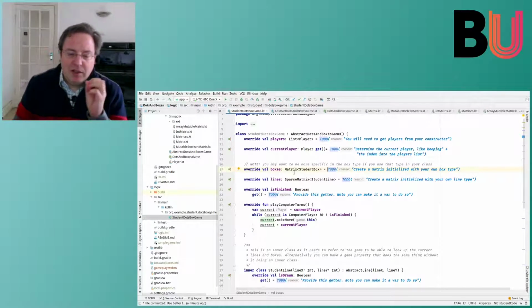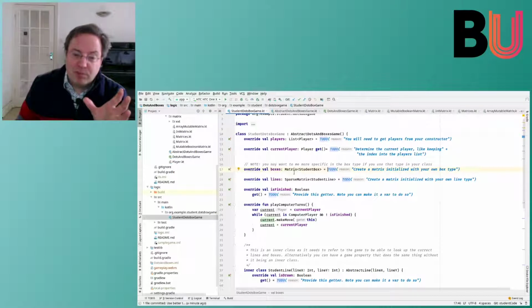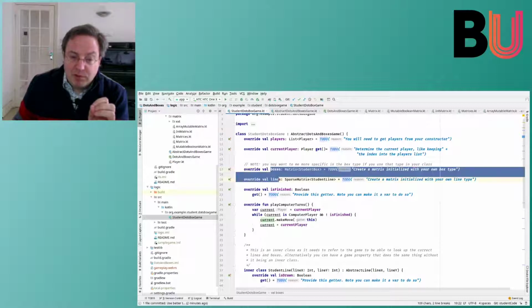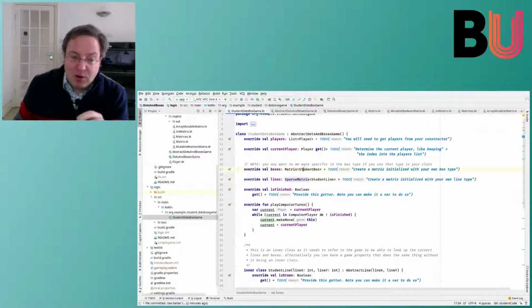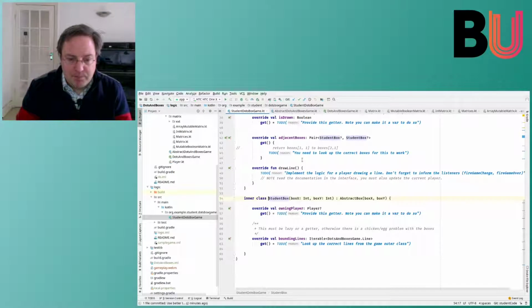Then there is the idea about overriding properties. That is not so much for boxes and lines here, but for inbox, when we go there, we can find, for example, owning player here. Owning player means that we need to somehow have a way of getting the owning player of a box.